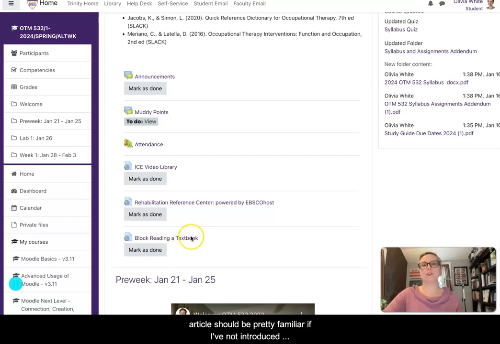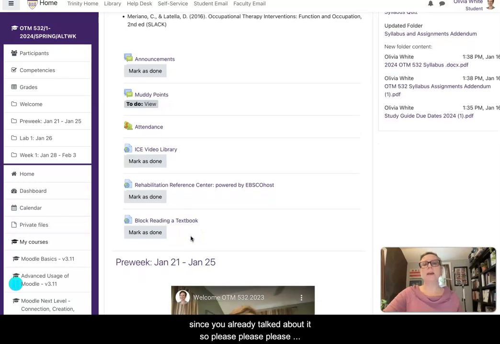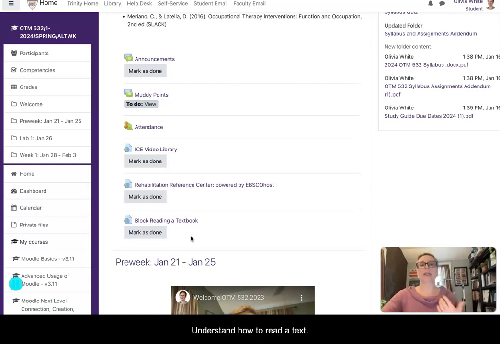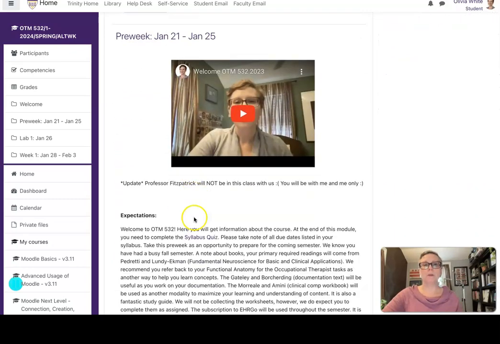And again, this article should be pretty familiar. If I've not introduced it to you already, I know I've talked about it, so please, please, please make sure that you read that to best understand how to effectively read a textbook. Just reading it and highlighting it at the same time is not conducive to retaining the information.